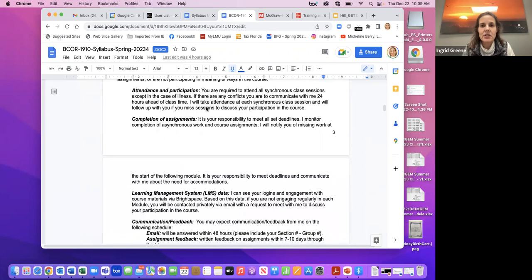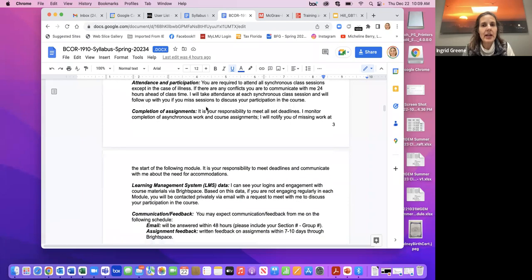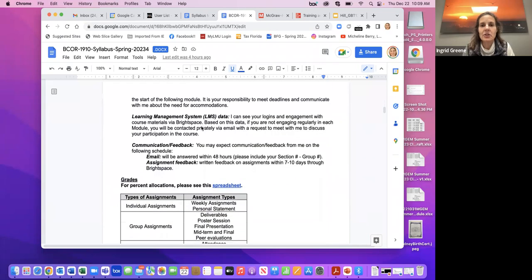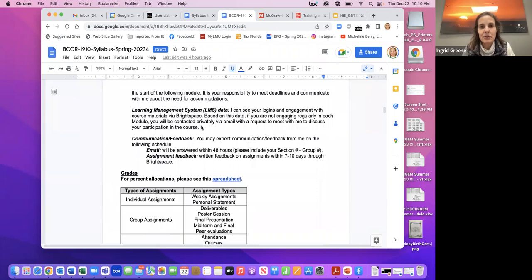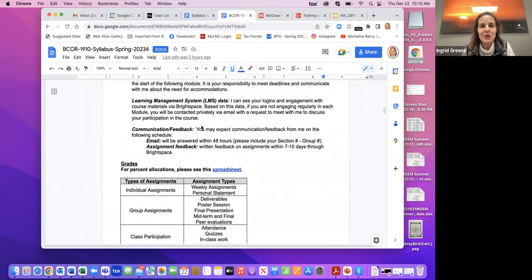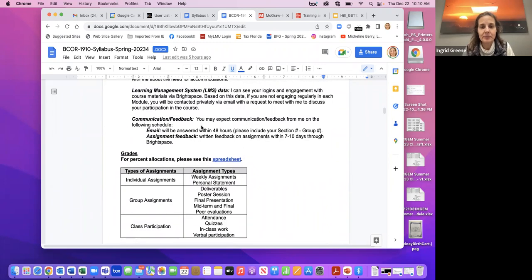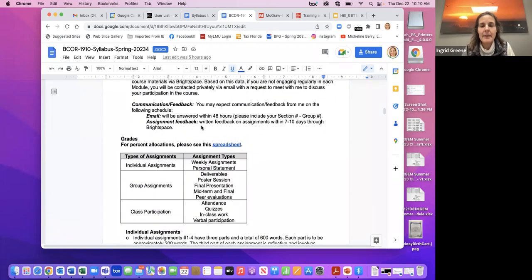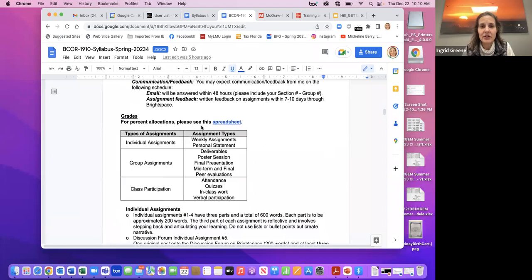So attendance and participation, if there are any conflicts, please let me know where you can't make a class. You need to complete all your assignments, and just to let you know, on the LMS, which is also the Brightspace, Brightspace is one LMS, I can see your logins and engagements. So if you're not logging in regularly, obviously, I will let you know, and maybe we'll talk about it privately to talk about your participation. There's communication and feedback. I'm happy to answer emails and give you feedback on your assignment.